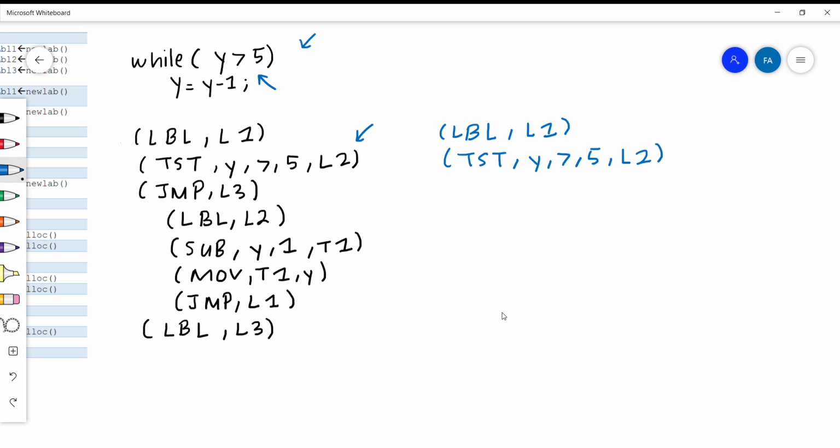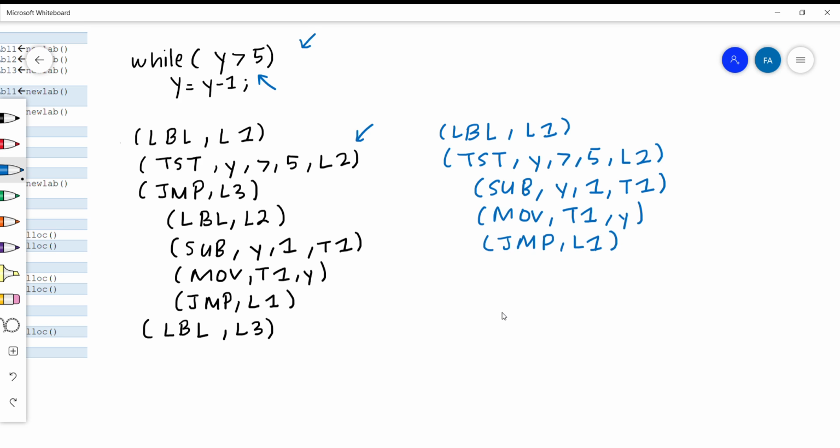So it's going to be sub y 1 t1, move t1 to y, and jump L1. Next, we specify our exit statement, which is L2.